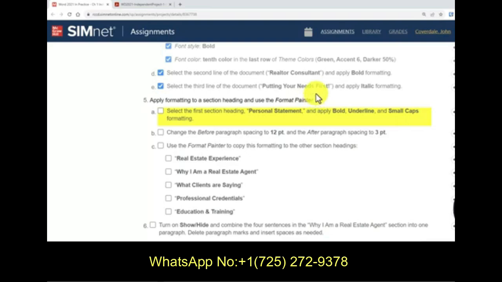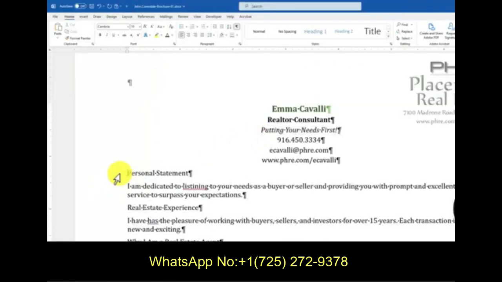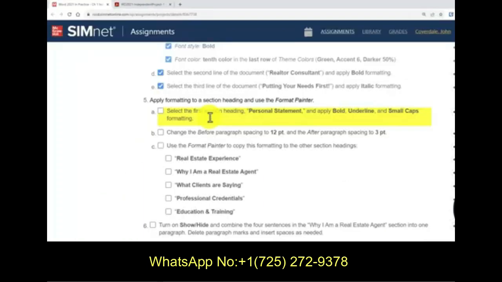Okay, I like using the format painter. It saves me a lot of steps. So let's see how this is going to work. Select the first heading, personal statement, and apply bold, underline, and small caps. So let's find personal statement. Select that whole line there, and we're going to apply bold, underline, and small caps.